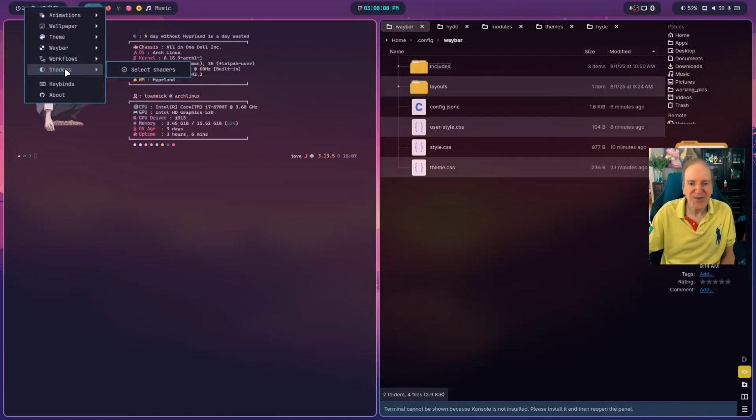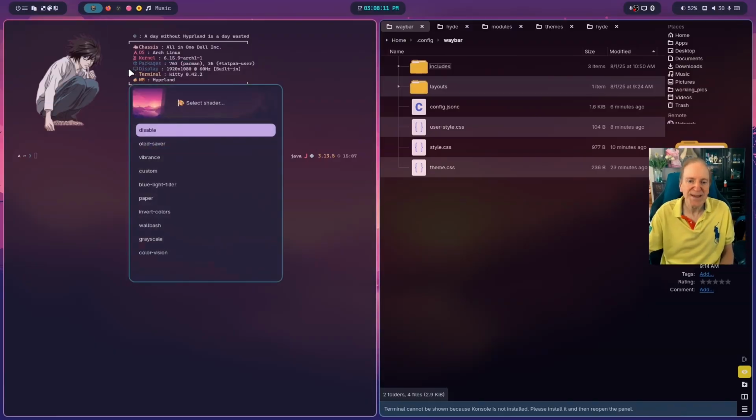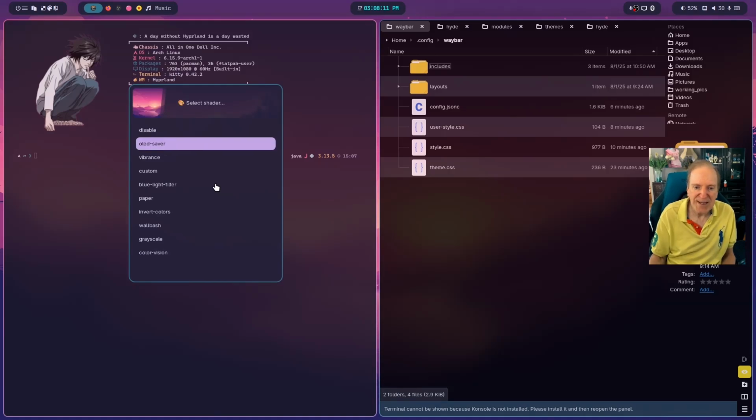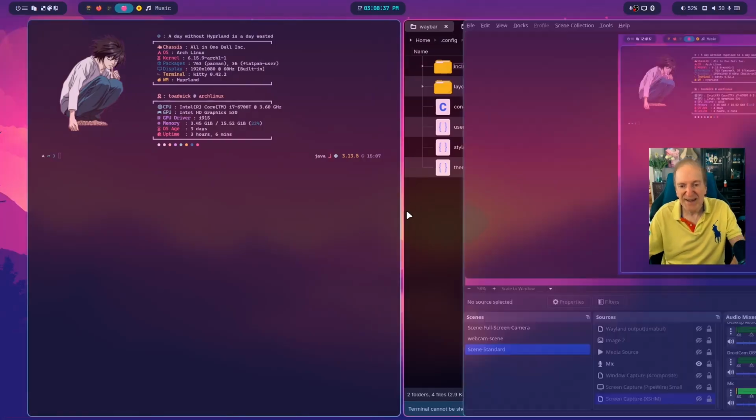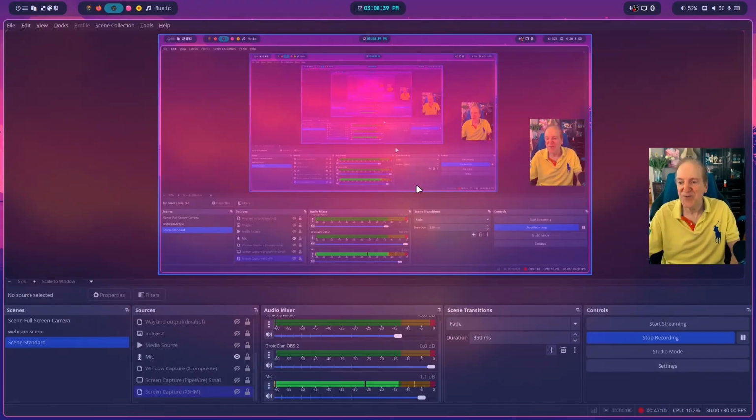Nice. Then we got shaders. Let's see what shaders is. So we'll hit select shaders and scroll down. OLED. I think that's like for LED monitor. But then we got vibrance. Let's see what that is. And wow, it changed the background shading here and did make it more vibrant. Cool. I like it. Wow, that's really vibrant.